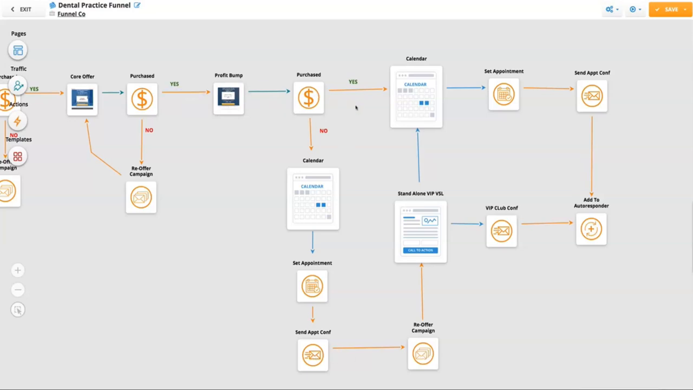If they did take us up on all of these offers, again, they have to go in and schedule a calendar. It will be a different calendar because they're going to be scheduling a teeth cleaning and teeth whitening to set the appointment. We're going to send them a confirmation email. In both cases, we're going to add them to an autoresponder so that we can bring them into a funnel stack and offer them other things, keep them aware of things that are happening within the practice.